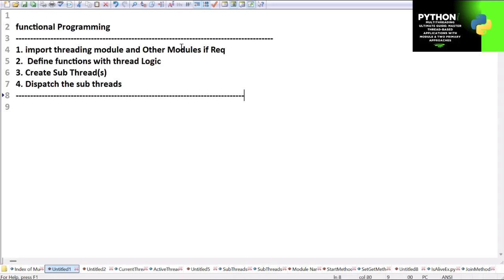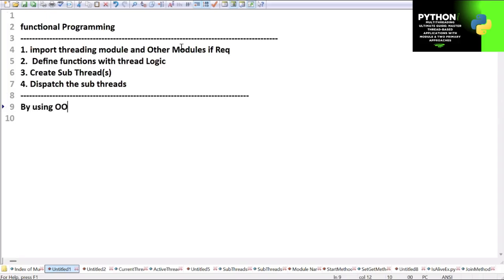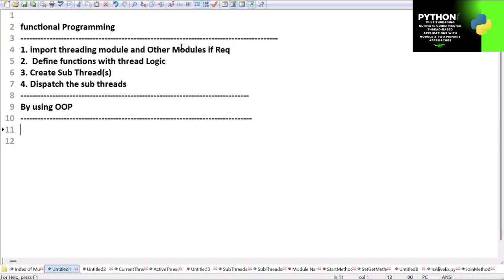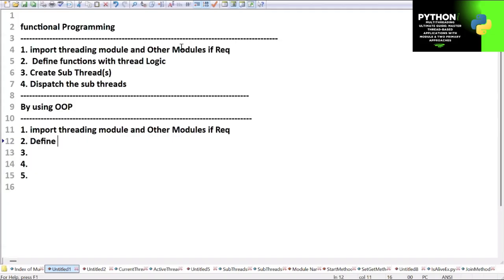By using an object-oriented programming language, I will go for the same. First step is the same. Second step, tell me. Second step, fourth, fifth. Mohammed, Sakib, good. Suraj Singh, good. So define a class.